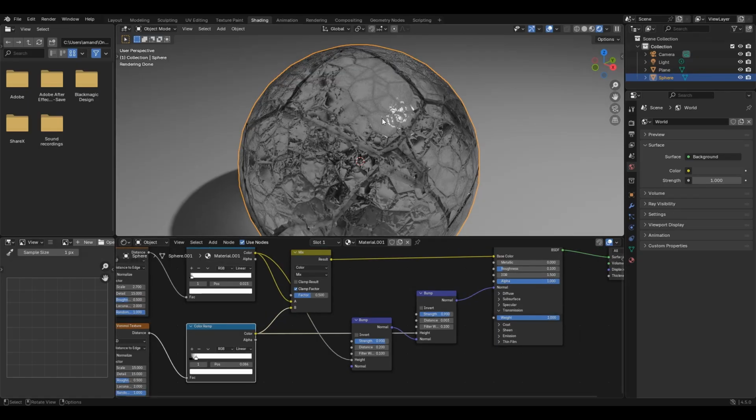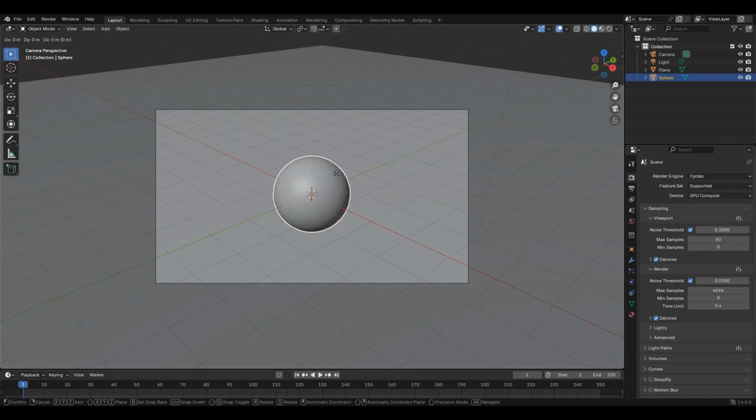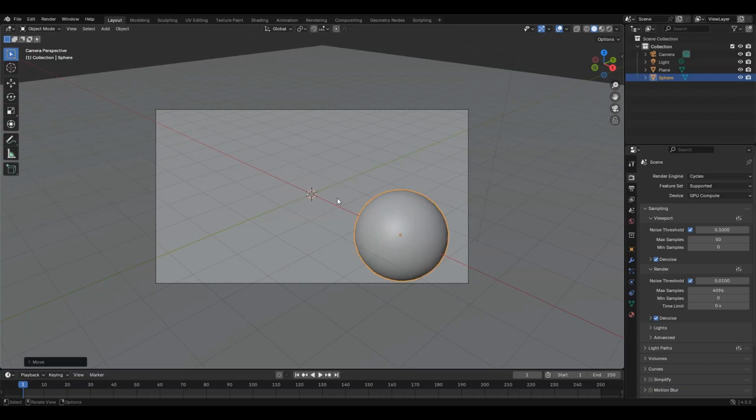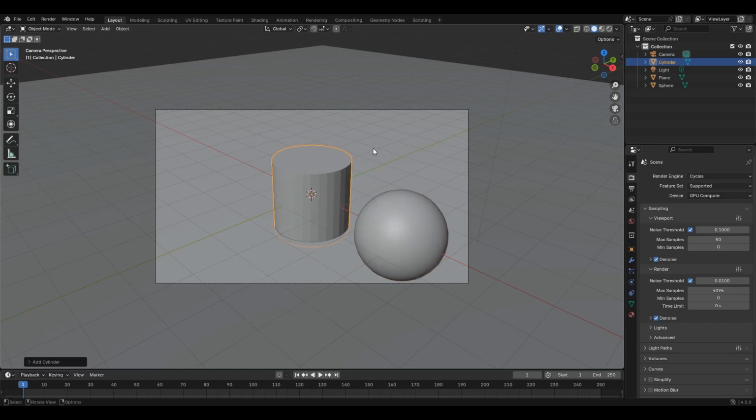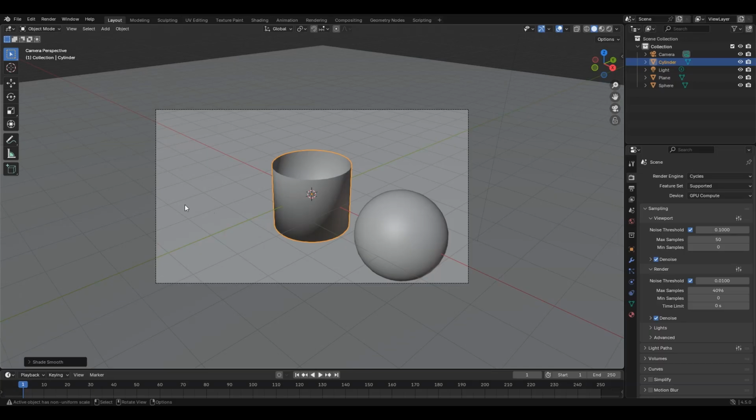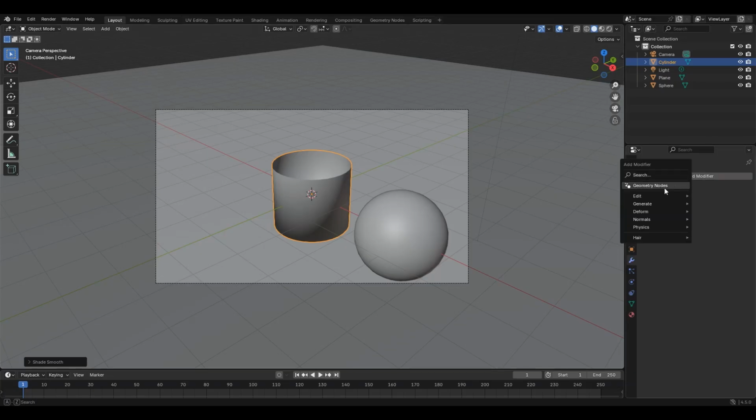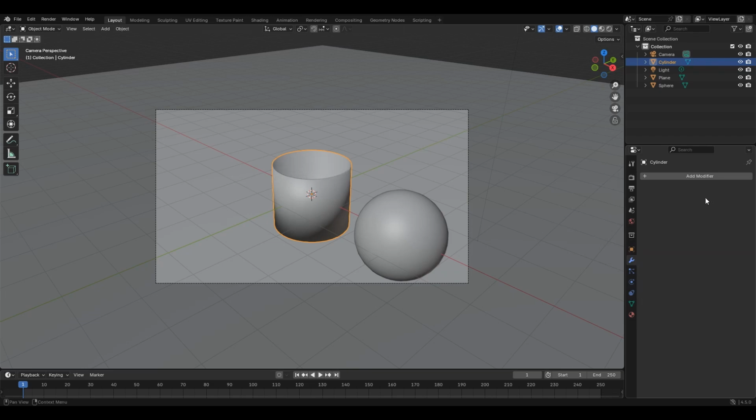So let's see what this looks like with a different mesh. With that selected in our scene, let's hit 0 on the keypad and we will just move that. And now we will add a cylinder and adjust the height a little bit. I'm going to tab into edit mode and delete this face, just like that. I'm going to shade smooth and add a solidify modifier. Just going to move that up to about 0.4 and apply it right there.